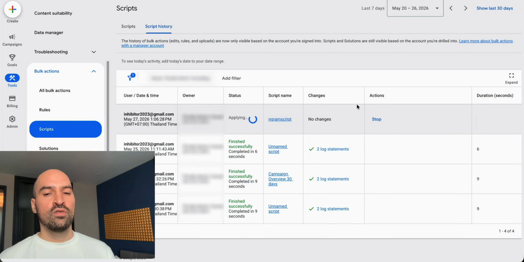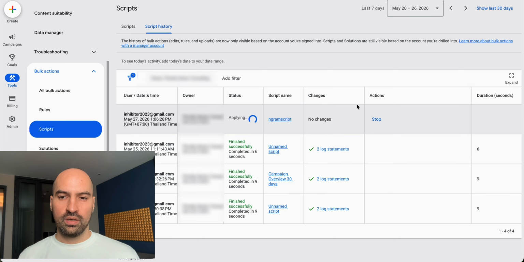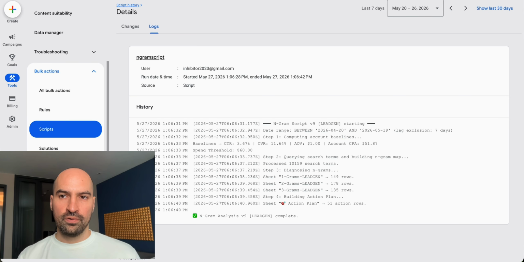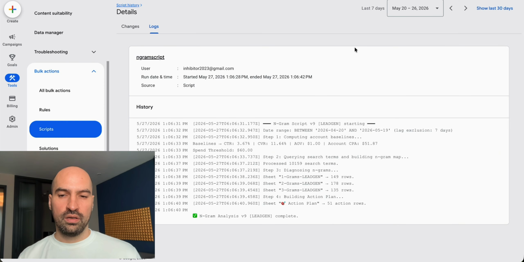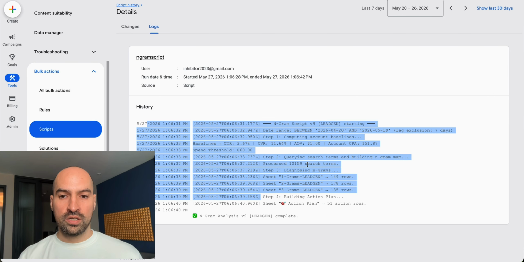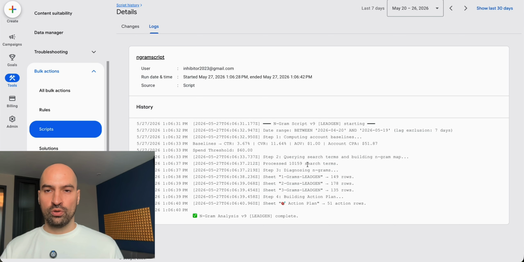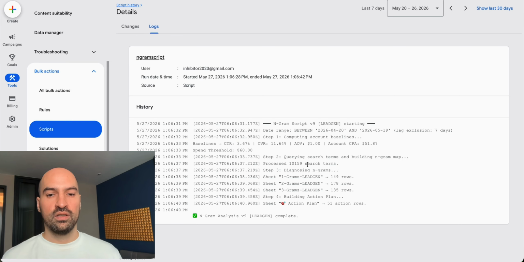Now, in case you have any errors or something doesn't work, all you need to do is click on the logs. First, copy the whole script, then paste it into Claude, copy all the logs here and paste them into Claude again and say, my script doesn't work, these are the logs, help me fix it. It will return the script back, so you copy and paste it again into Google Ads and it will work just fine. This is how you can fix it in case something doesn't work.